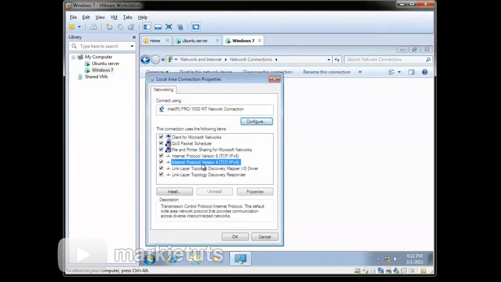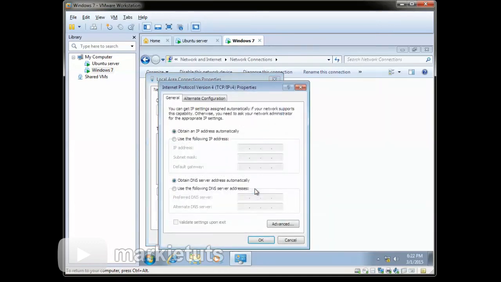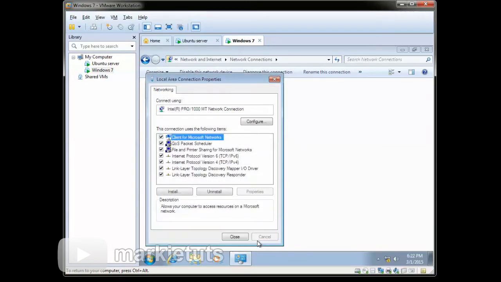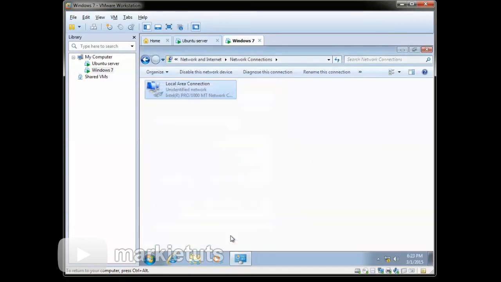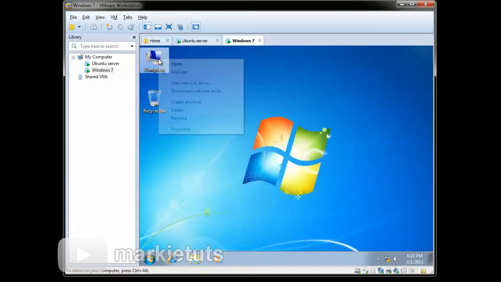Click TCP/IPv4, then click Properties. Then click Use the following IP address. On our IP address, type in 192.168.1.50, then press Tab. The subnet mask will automatically appear. On our gateway, type in 192.168.1.1, then click OK. Click Close. Click Exit. Right-click Computer, click Properties.